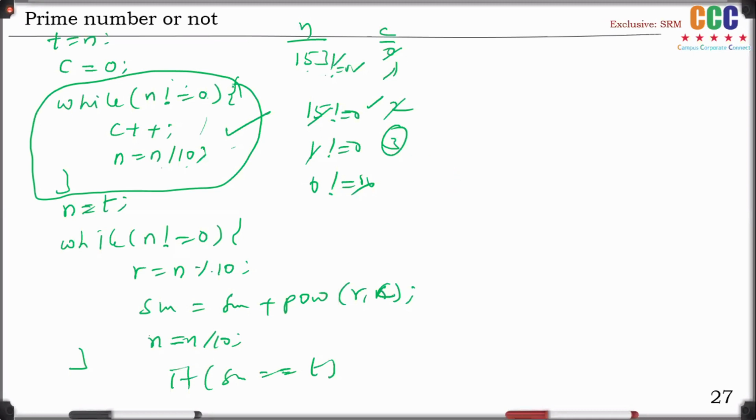Without using this loop also, we can get the number of digits in a number. If you are good at math, not only good, if you know the basics of mathematics. Can I give you a clue? Very good. Someone has given the answer.